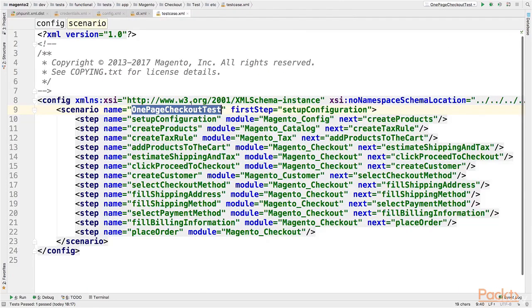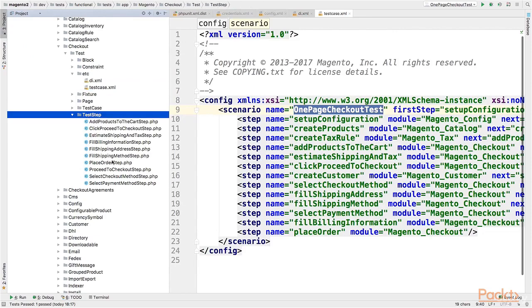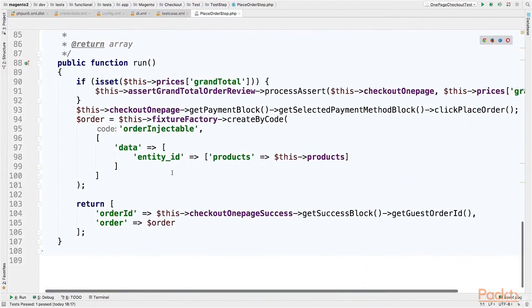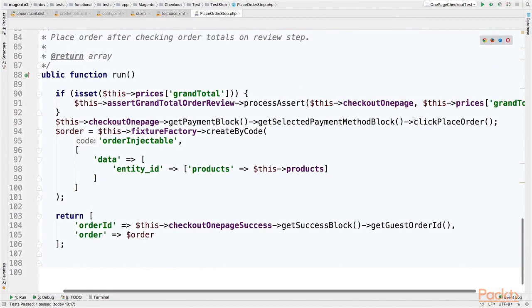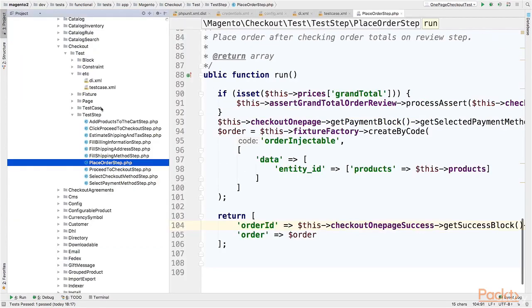The test case XML is the file that is used to specify the sequence of steps for the test. Instead of code implementation in the test, a sequence of individual steps can be provided, so that those unit steps can be reused in different tests. The steps are located under the test step directory, and they interact directly with the page objects and blocks, like click place order or get guest order ID to pass it further to assert.